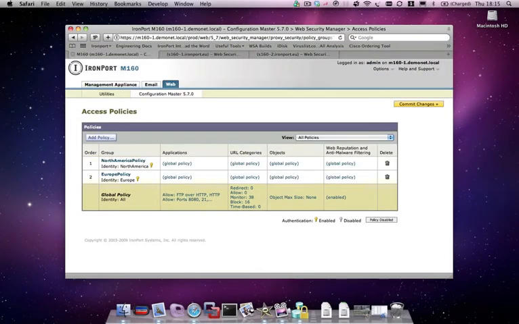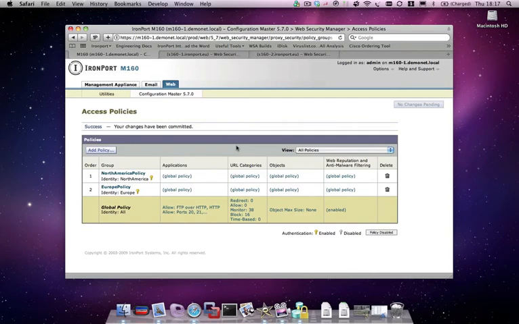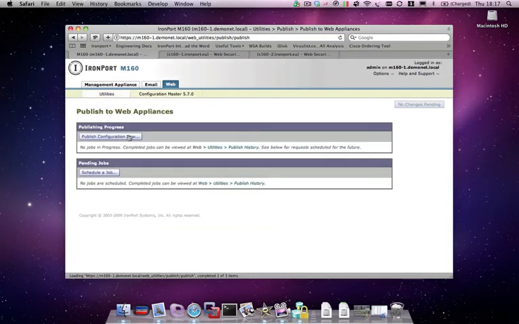Before we can push this policy out, we need to commit the changes on the management appliance. Now we're ready to update the web security appliances. As we want to do this right now, we'll choose to publish the configuration, but we could choose to schedule it to happen out of hours.